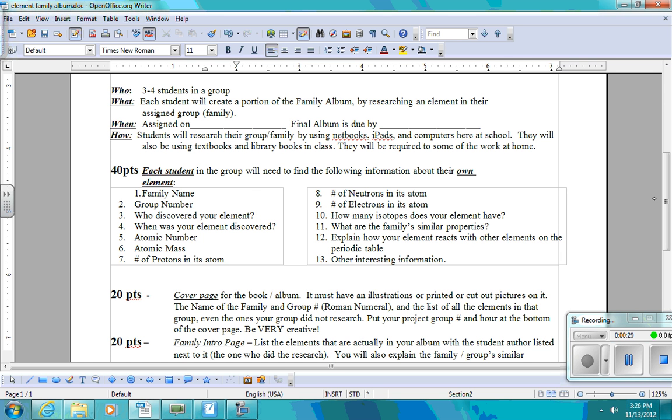students. Each student will create a portion of the family album by researching an element in their assigned group or family. I want you to write in here that we assigned this on 11/7, and that it is due on 11/13/12, which is next week, Tuesday. Students will research their group or family by using netbooks, iPads, and computers here at school.